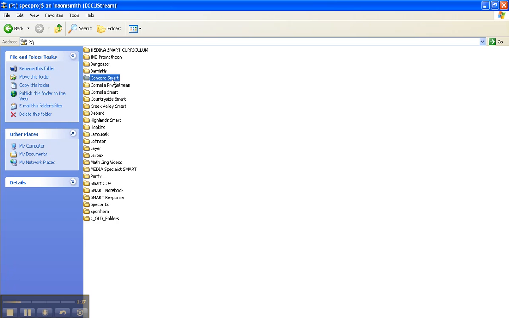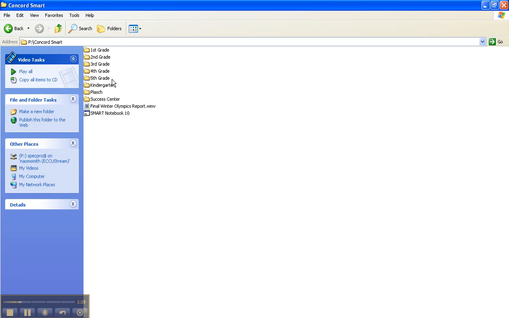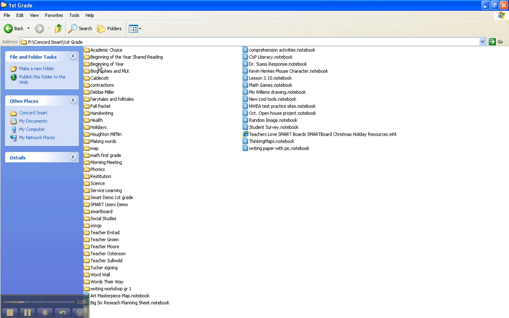So if we double click on Concord Smart, we're going to see all the different grade levels that have Smart Notebook files. And then if I double click on first grade, I'll also see that they have all of these Smart Notebook files already created for subjects that they're teaching.